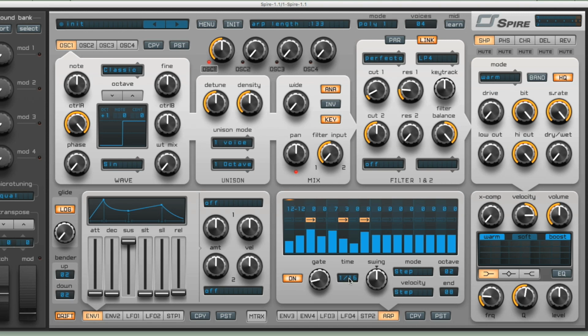Of course, I can change the timing here by clicking and setting a different value. Or I can add some swing. So yeah, there's the arpeggiator. And again, we'll look at some more examples of this in the patch construction modules later on.